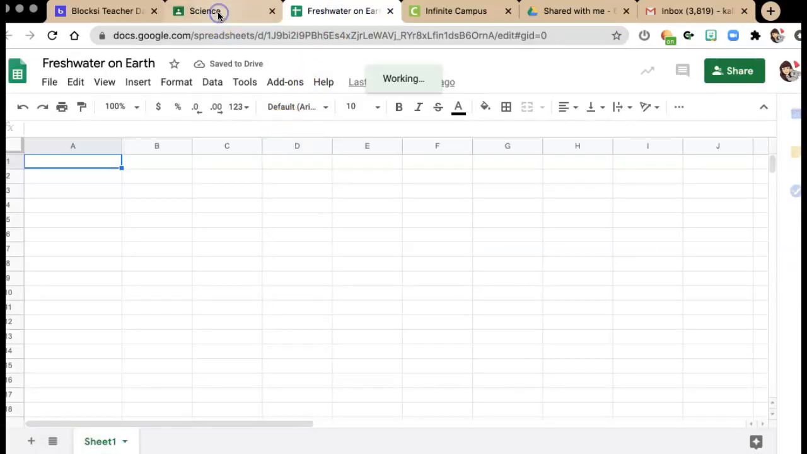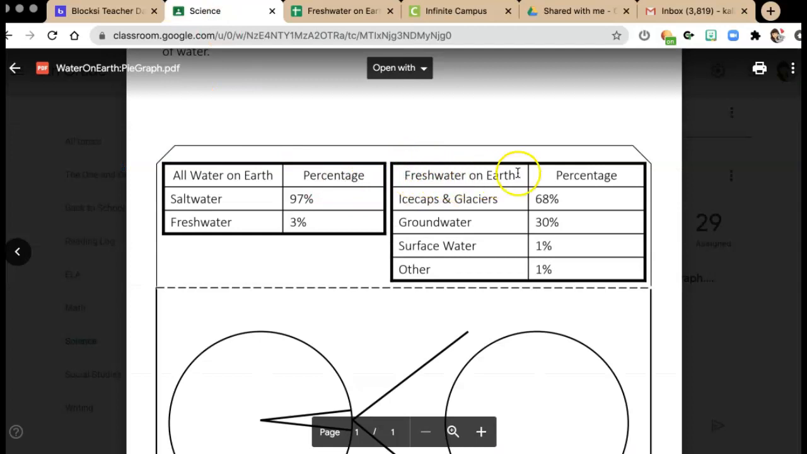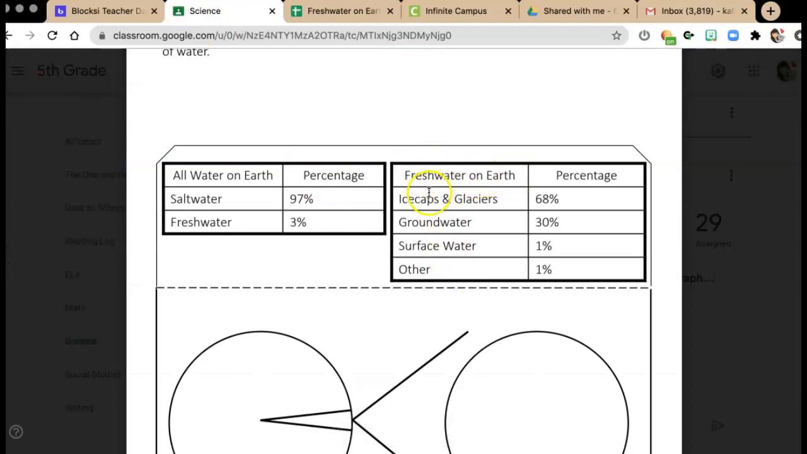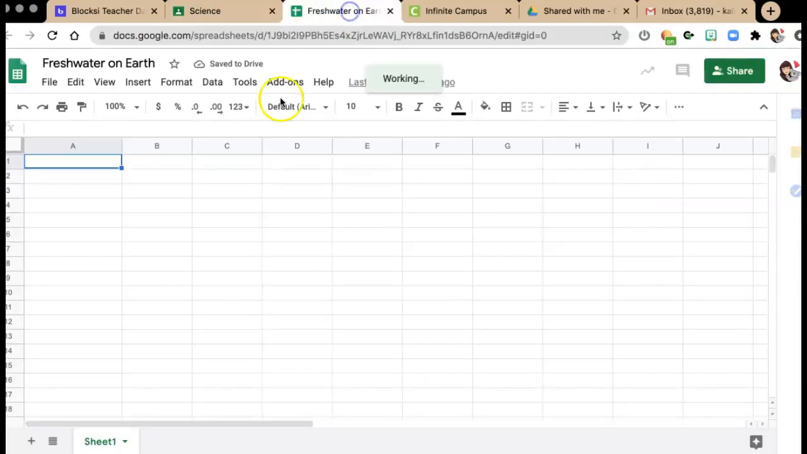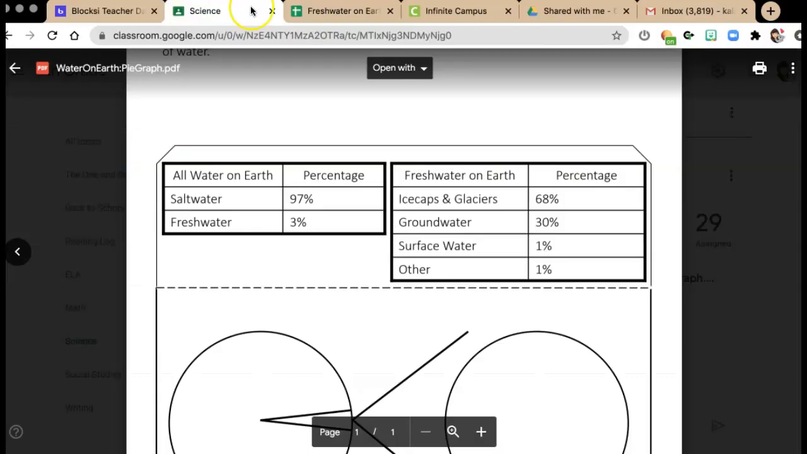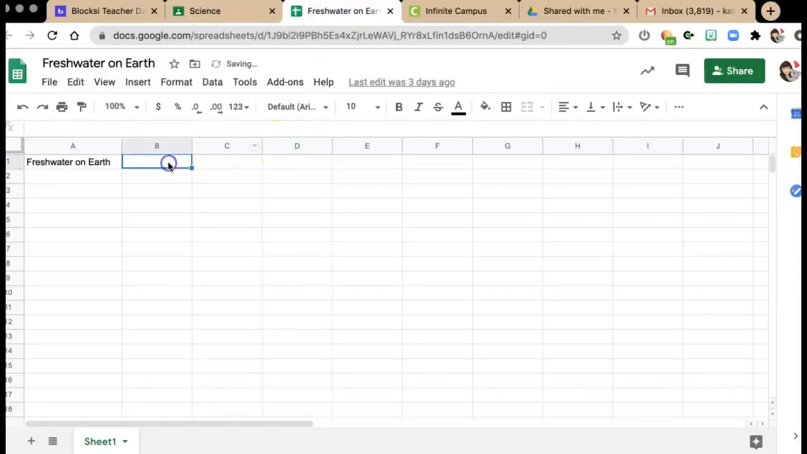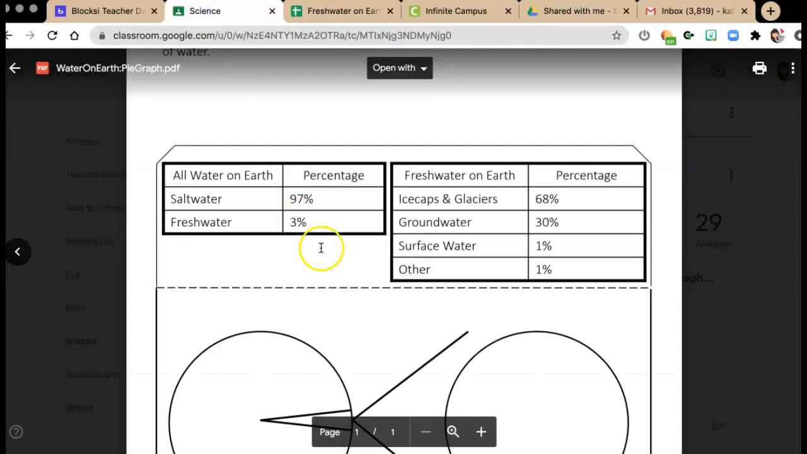So the first thing we want to do is label what we're writing. Freshwater on Earth, we're going to put in one of these cells. Each of these individual little boxes here is called a cell. So we're going to write freshwater on Earth. Okay, and then I'm going to go back to my science and write percentage right here. It probably will be easier if you have this paper with you. You should have got it with the One and Only Ivan book.